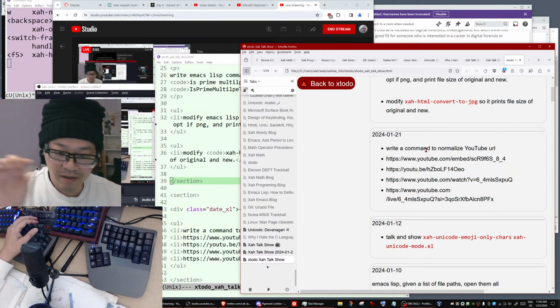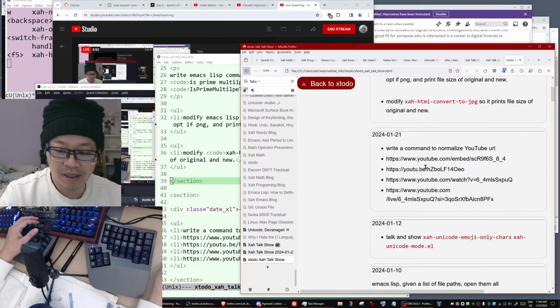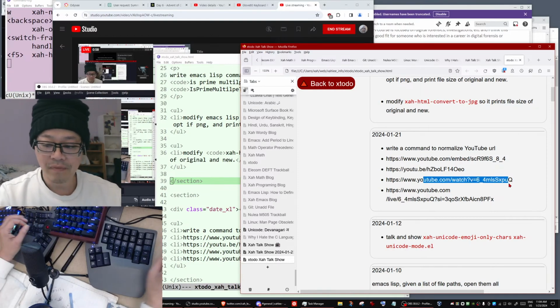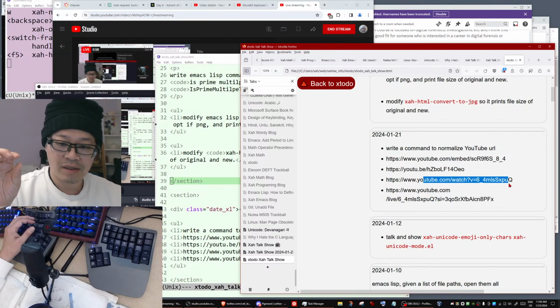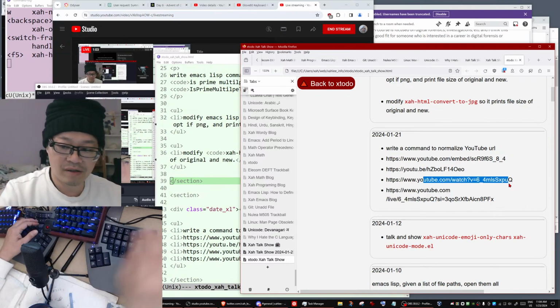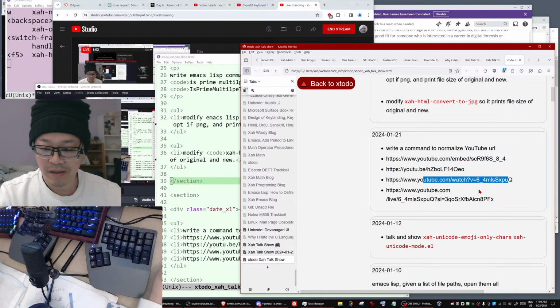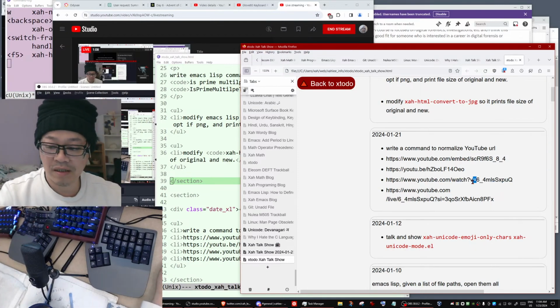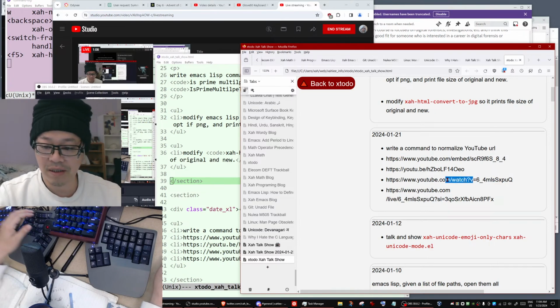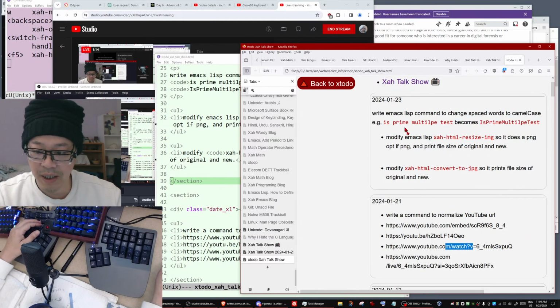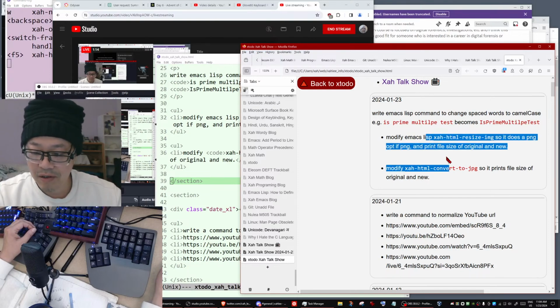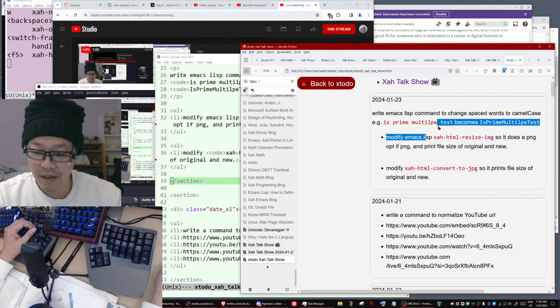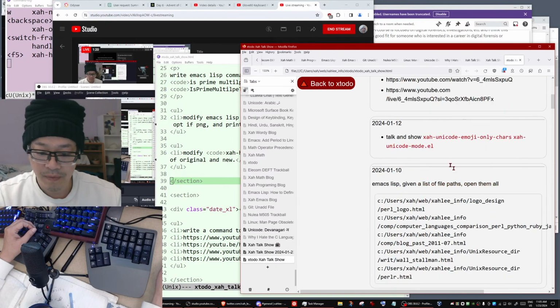So you press a button and the YouTube URL becomes, I would say, this one, okay? Which is shown in the URL field of a YouTube video. So I want to canonize them into this, write a command. So that's one of the Emacs commands. And there are several others: resize images, convert to JPEG, so there are several other things to do.